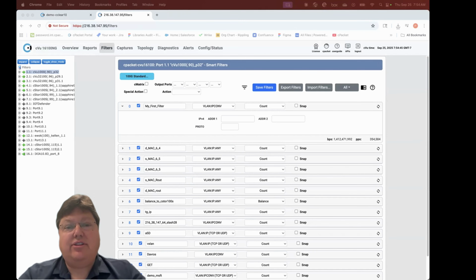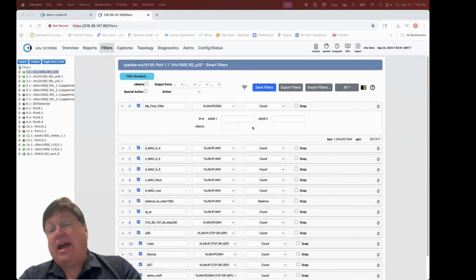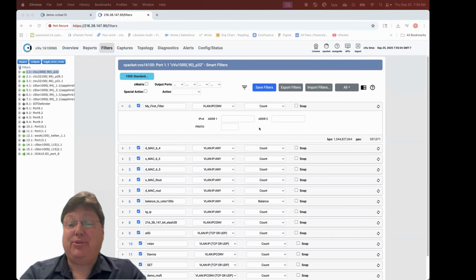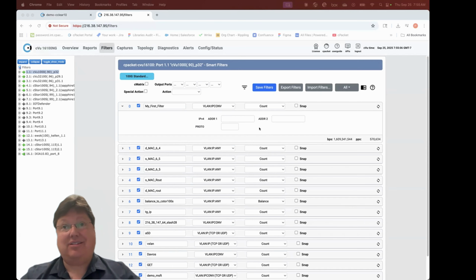Let's see it in action. So I've logged into a cView 16100NG and I'm looking at port 1.1. The first filter here, number 0, I've labeled my first filter. I'm only worried about IP traffic, so I've set it to look at IP conversations. Now, I actually haven't set any IP filters yet because I just want to know what's on this link.